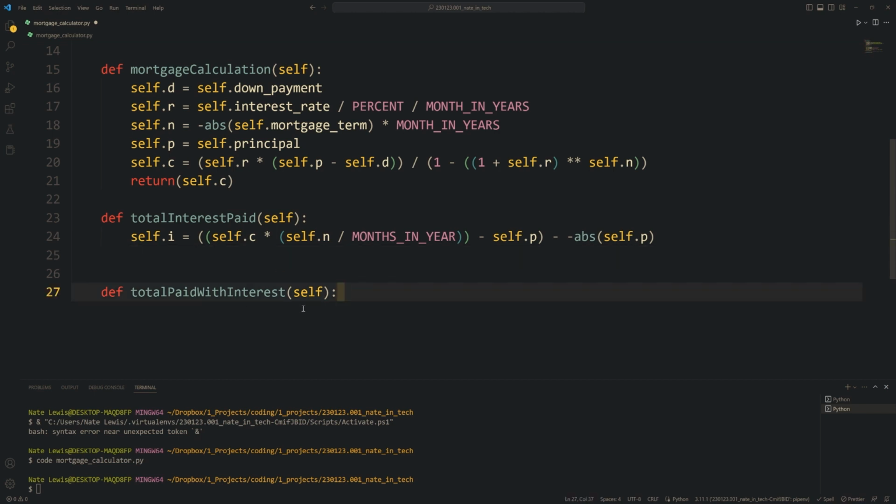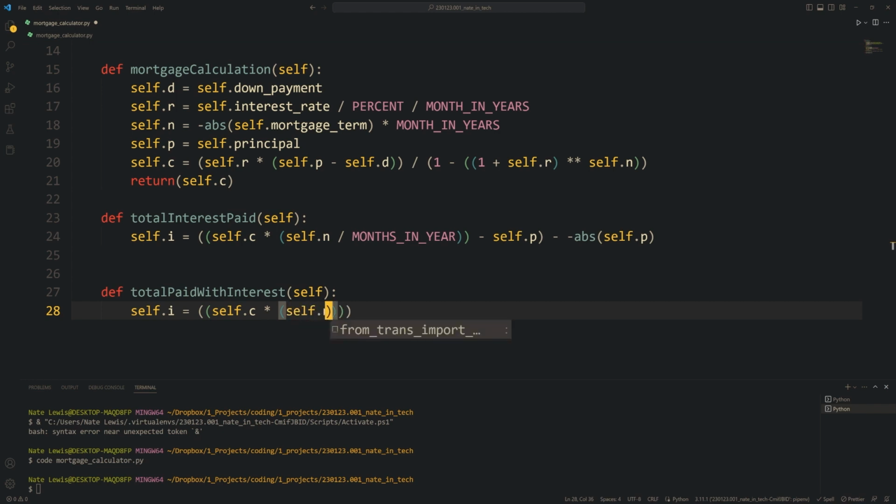Okay, so let's do the next calculation. And we're going to go self dot I equals self dot c times self dot n divided by months in year minus self dot p. All right, so we got all those together.